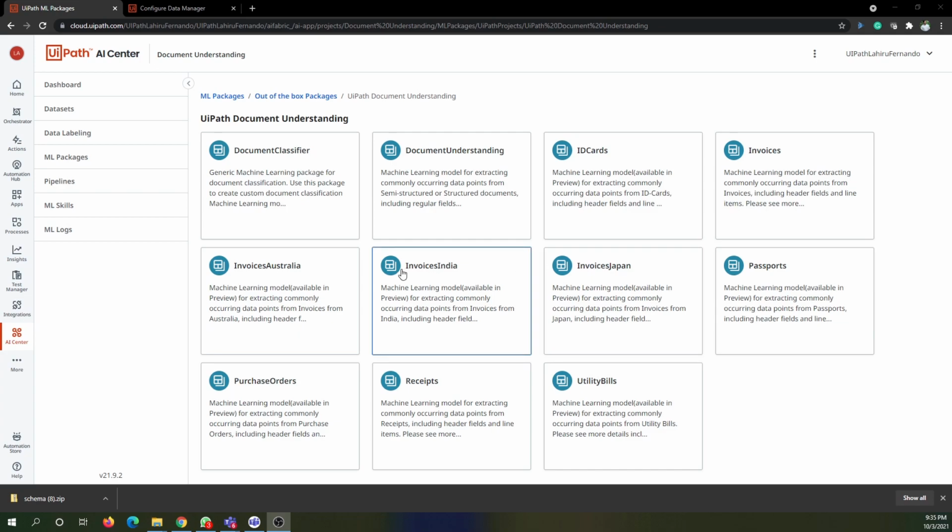So based on the pattern or the structure that the country usually uses, the package was built on that, right? Yes. So if you do not want to stick with a particular country, you can just use the invoice model, which is for any kind of invoice.